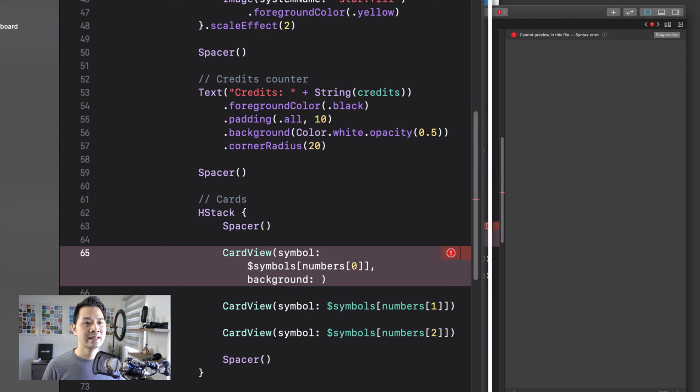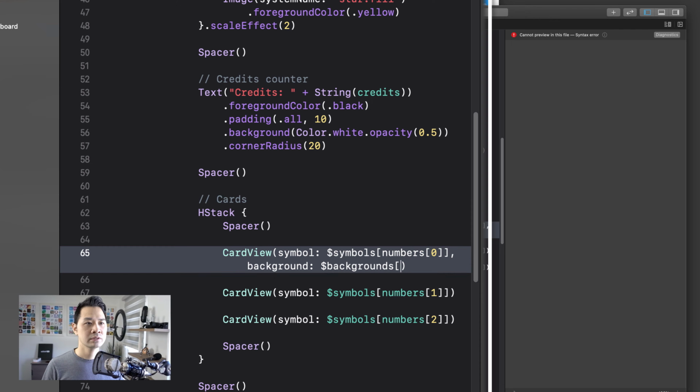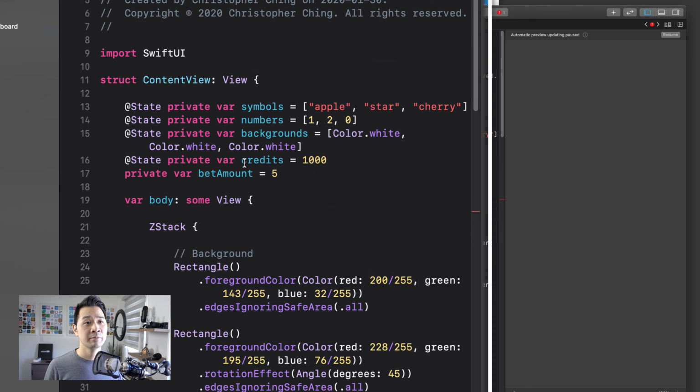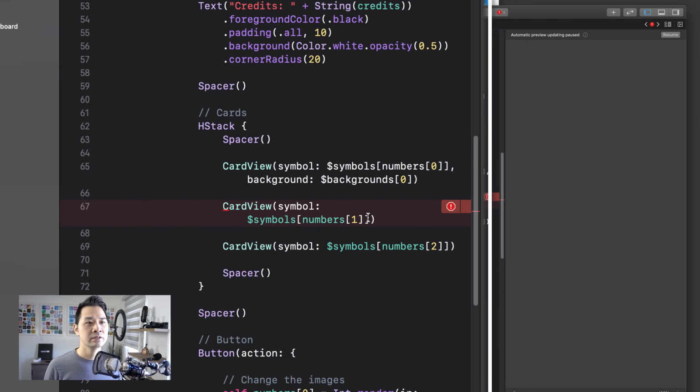So let's add that parameter here, and we're going to pass in the background color. So backgrounds 0, right? This is a binding for the state property that we have up here. So that's where that's coming from. And we're going to do the same thing with the second card view.